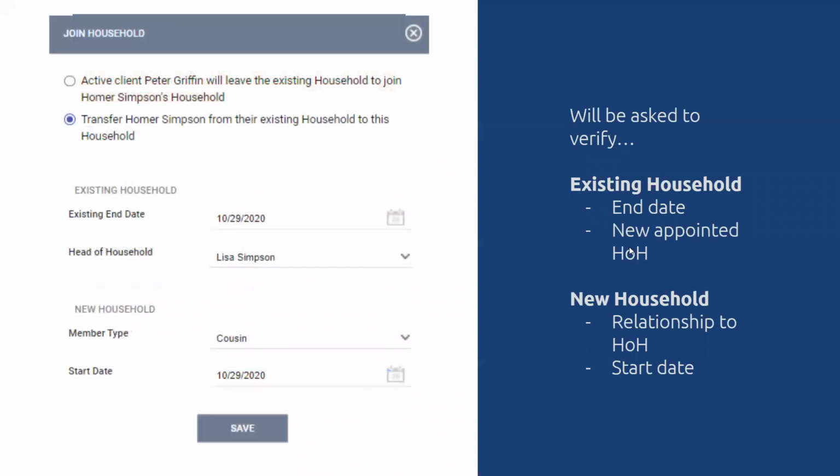The second option that you have is have the client, the one that you looked up, in this case would be Homer, leave their household and join a new one. So Homer will leave his household and join Peter's. If they're not the head of household that they're leaving, you would only need to identify the relationship to the household that the new client is joining. So in this case, we'll say that Homer is Peter's cousin. But since this scenario is not part of the case, we will move forward with our Griffin household.